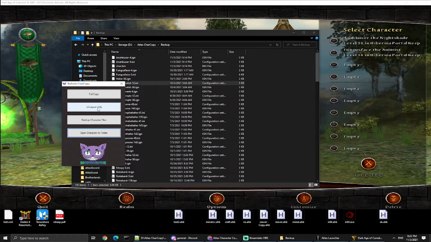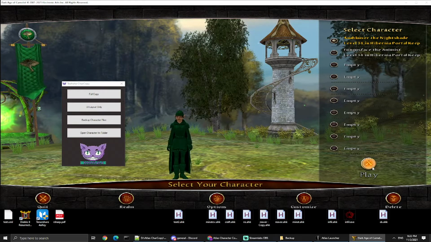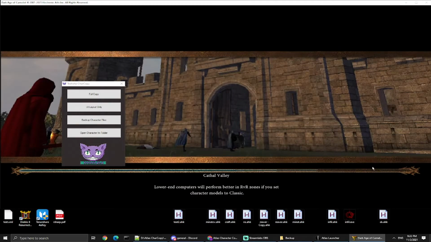So the next button is UI layout only, and then we have full copy. And so what we're going to do is a full copy first, which is going to copy everything. It's going to copy the UI layout as well as your keybinds and any in-game macros you may have. So we're going to go ahead and log into my character, AHK user, so you can see his interface and see that he has keybinds, so that when we restore it to a new character, you'll know.